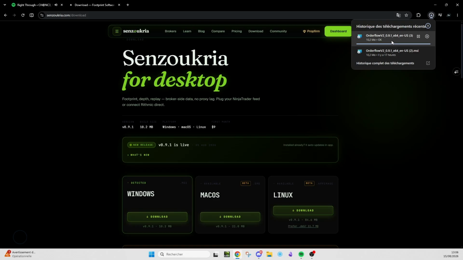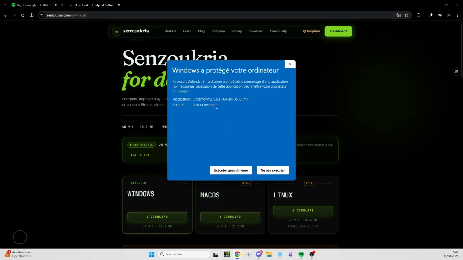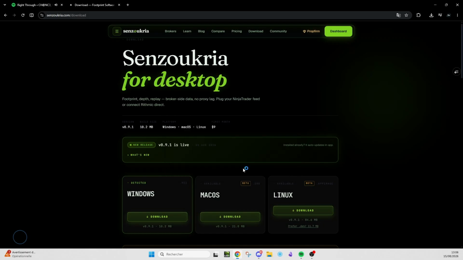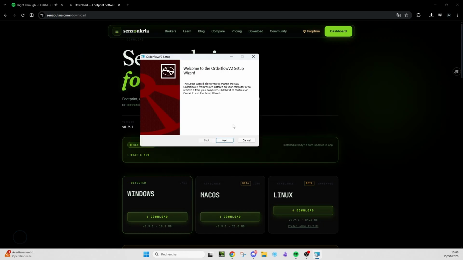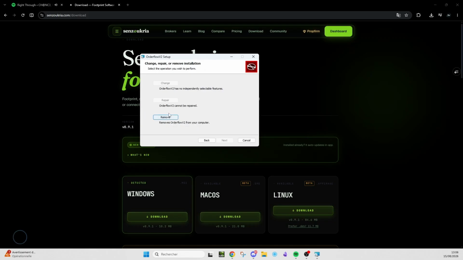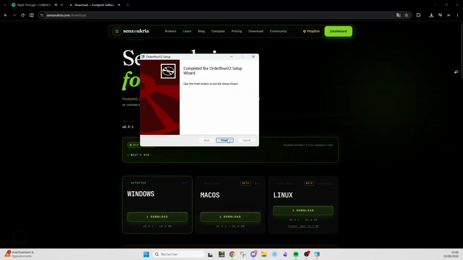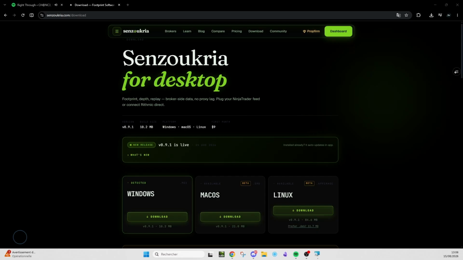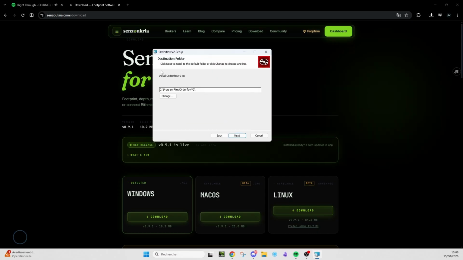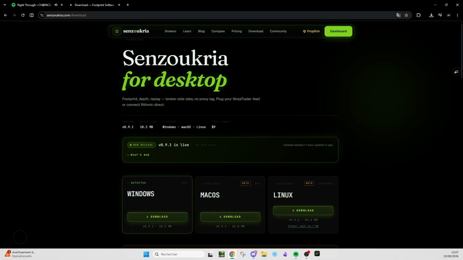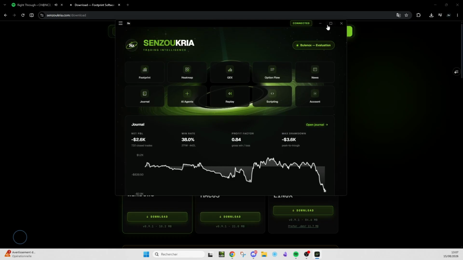Once you download the software, you just need to open it, click here, then execute. Once you execute, here, next. I have mine, so I'm going to remove it. Okay, so it's going to ask where you want to put the file, your folder, whatever. Install, then bang, launch Orderflow. That's it. That's how you can download my software.